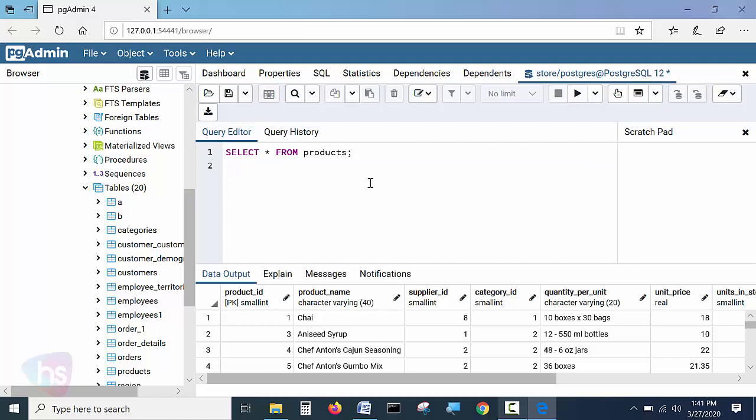The basic select statement consists of select column1, comma, column2. If I need to select multiple columns, I'll use commas: select the first column, second column and third column, and from which table, I have to specify the table name and the terminator.